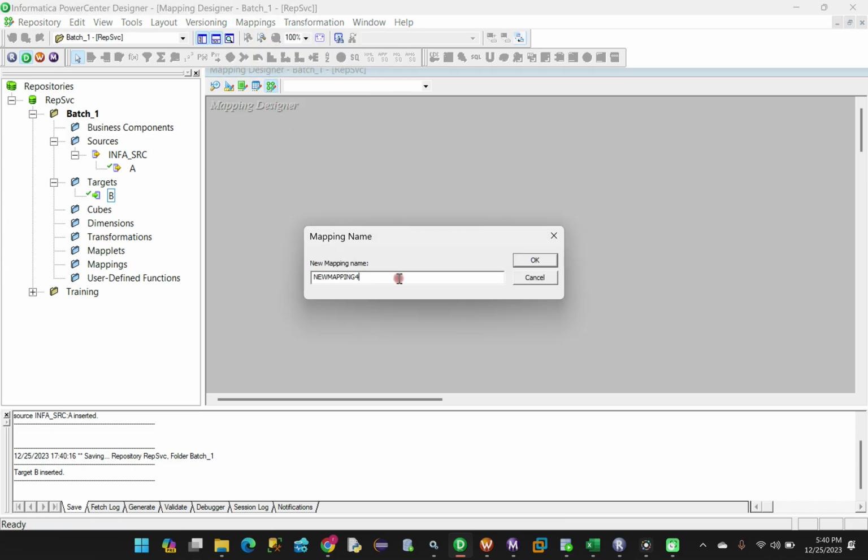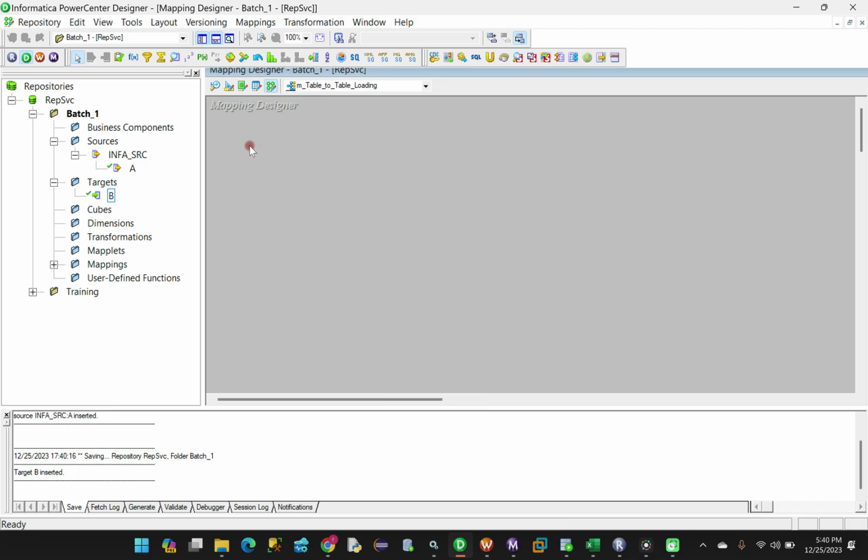Now I will provide this mapping name as m_table_to_table_loading. Okay, click on OK. Now my mapping is ready.